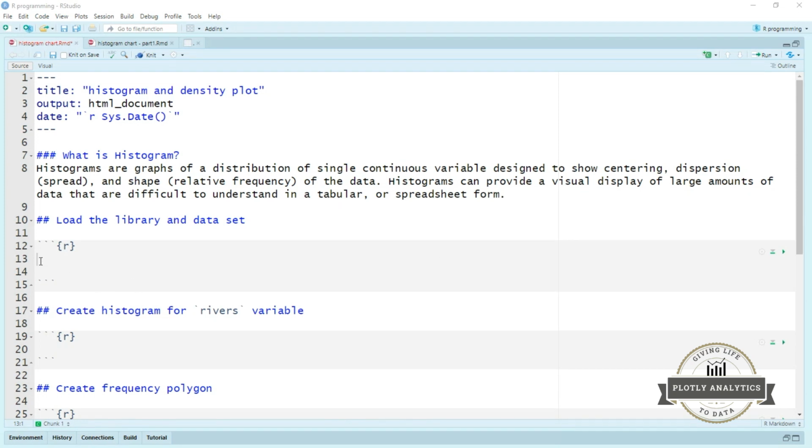Hello viewers, in this video we are going to talk about histograms. Also, I am going to show you how to plot histograms using ggplot function.